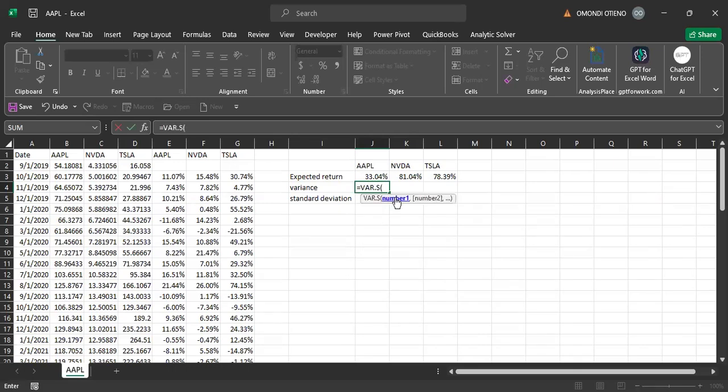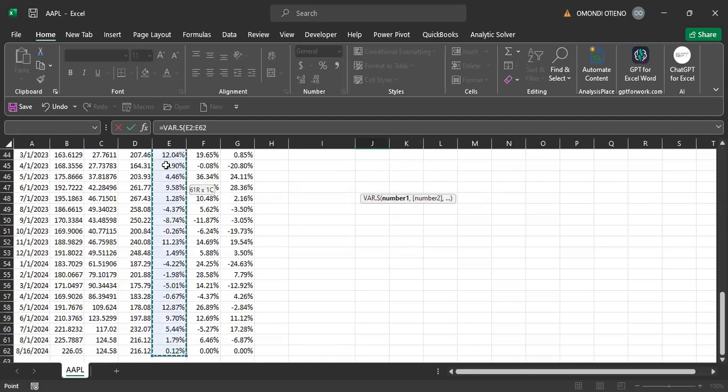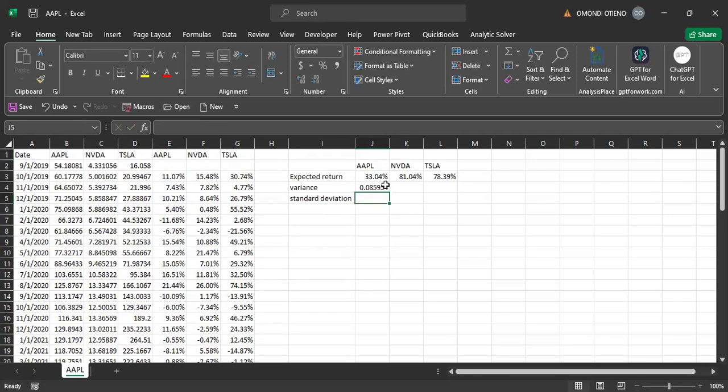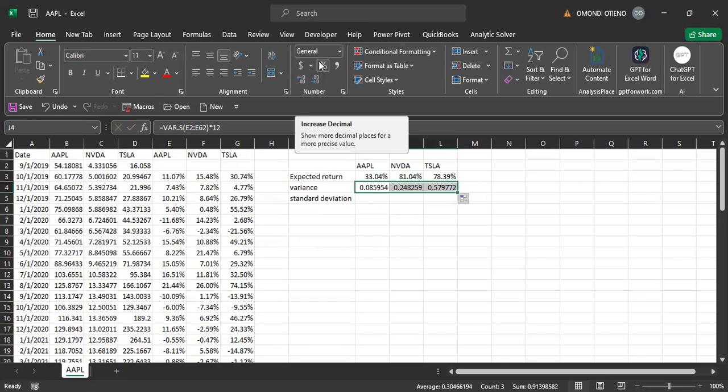I want us to pick number 1. So again, come to this part. Close the bracket, and of course our variance will be multiplied by 12 months. So that's our variance for this particular asset.